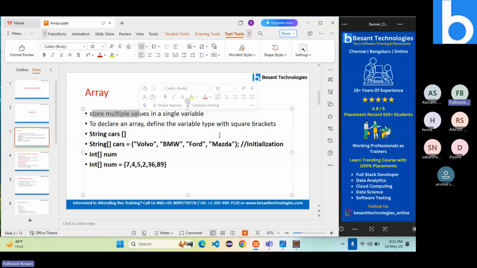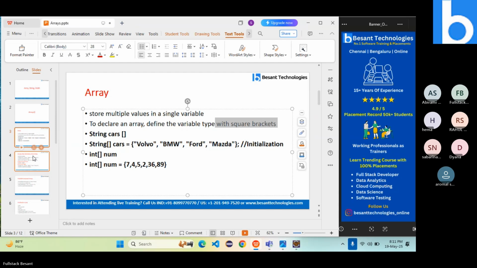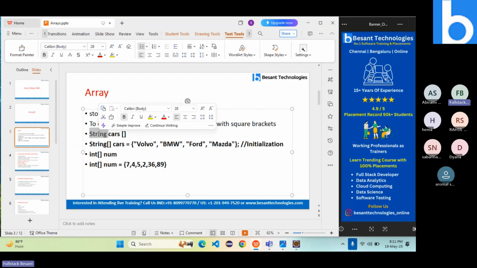So it is to store multiple values in a single variable with the same data type. The data type has to be the same, and only then can we store the data. For an array, we need to use a square bracket. Wherever you see a square bracket, it means it is an array, not only in Java but in all languages. Here also we need to mention the data type, whether integer or string, according to my need.